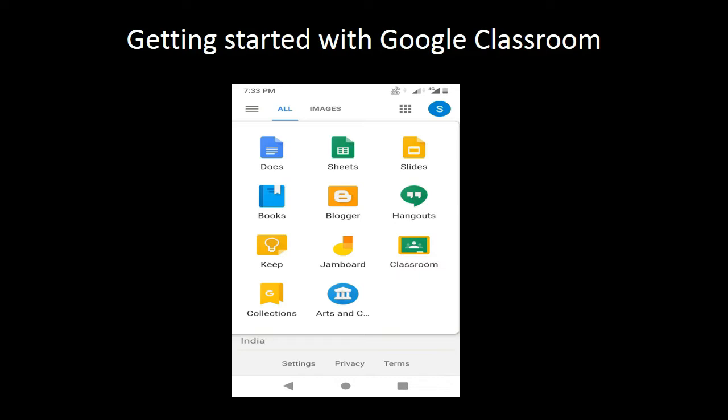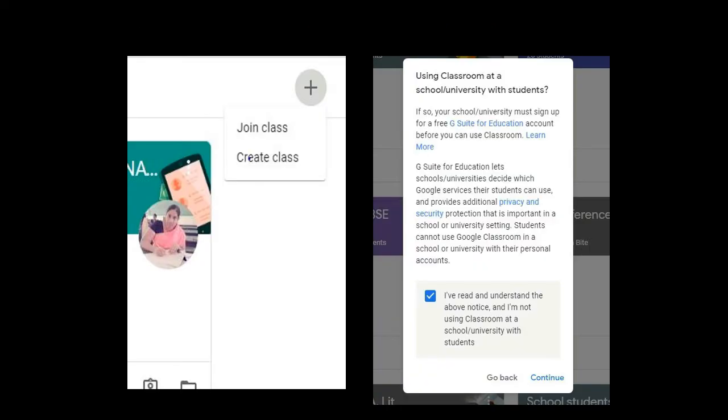Let us begin. To go to Classroom, open your email ID, click on Google apps, that is the 9 dot symbol which is in the right side corner. I think you can see on the screen, the right side corner 9 dot symbol, and click on Classroom. If you click on Classroom, you can get the plus symbol here. In the plus symbol, we can see join class, create class. Please click on create class.